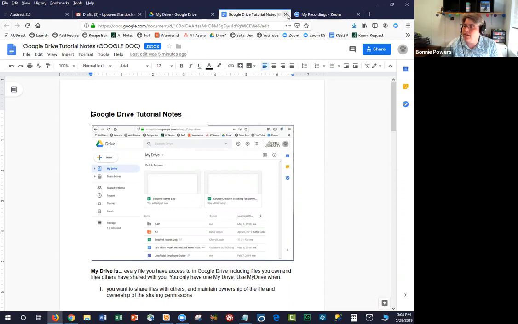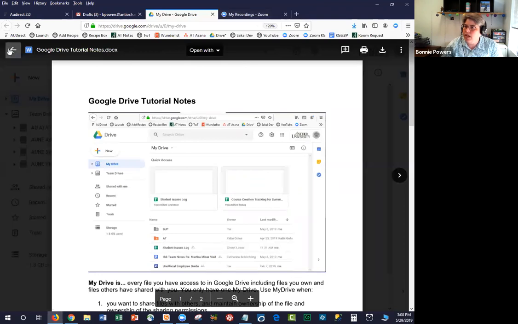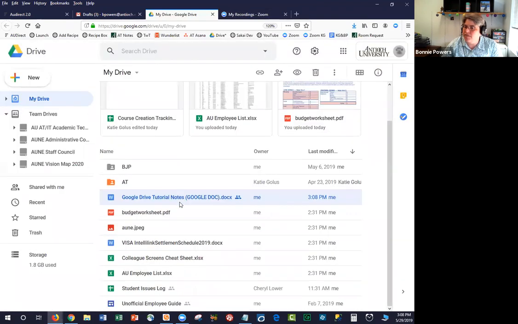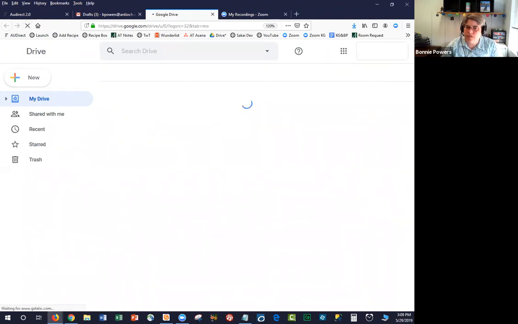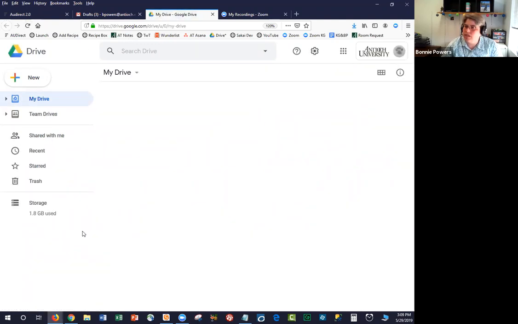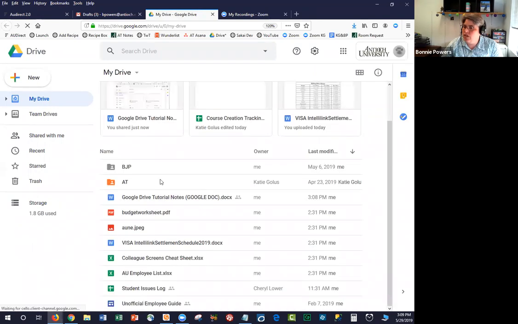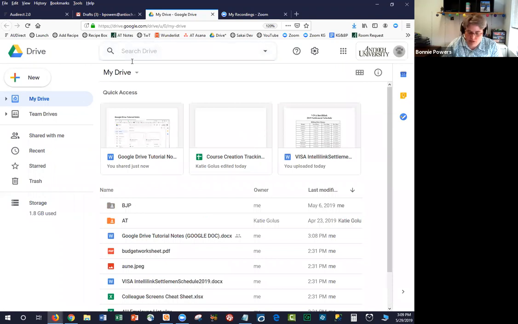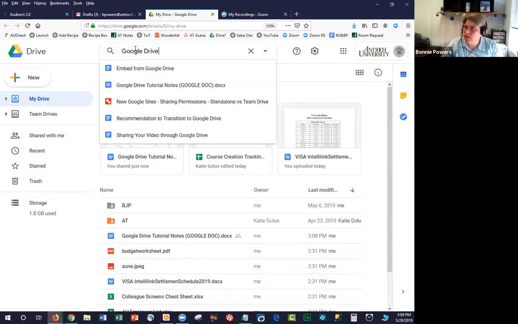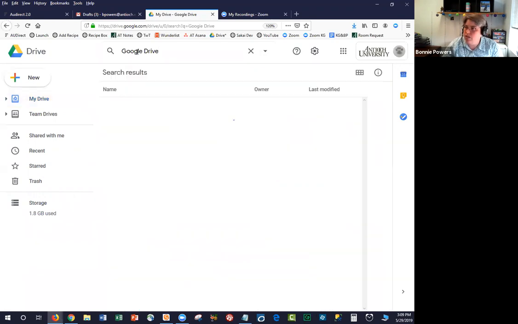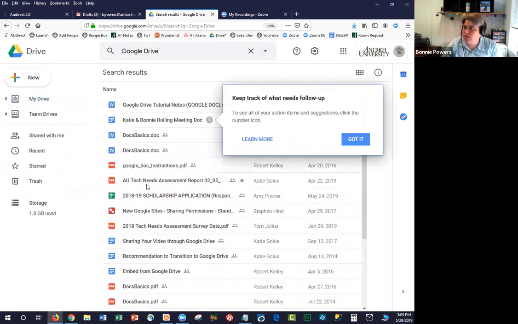That's auto shared. I can just close it. And now when you look in my drive, we should be able to search for Google Drive notes.